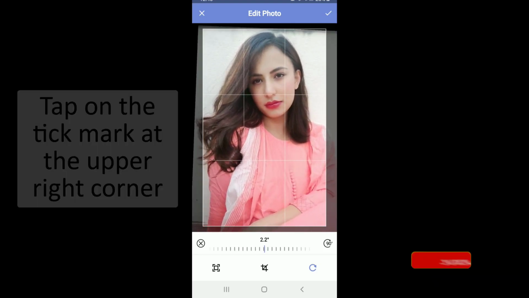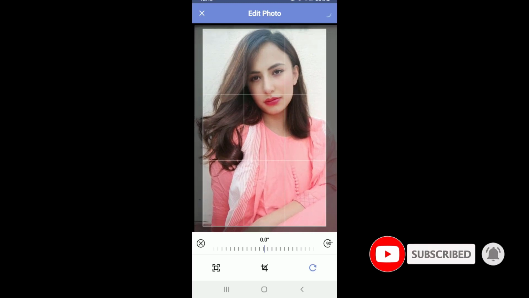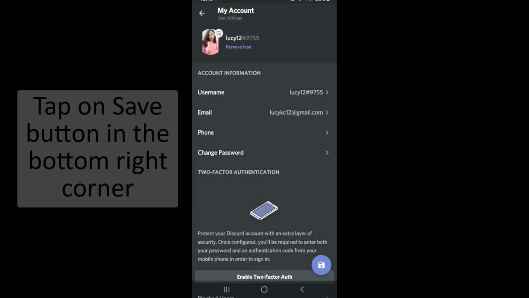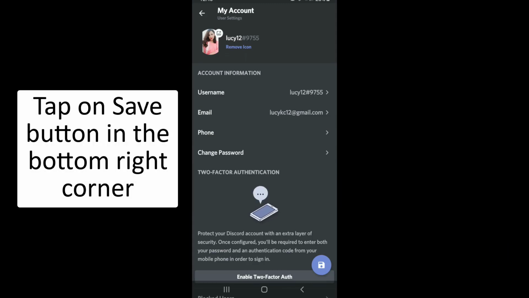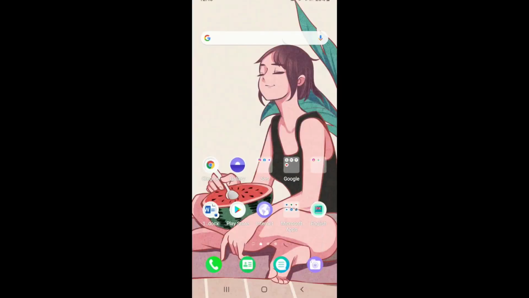Now, after you're done, tap on the tick mark at the upper right corner and that is how you can change your profile picture on the Discord application. Now, go ahead and tap on the Save button in the bottom right one more time to save your picture and that is it.